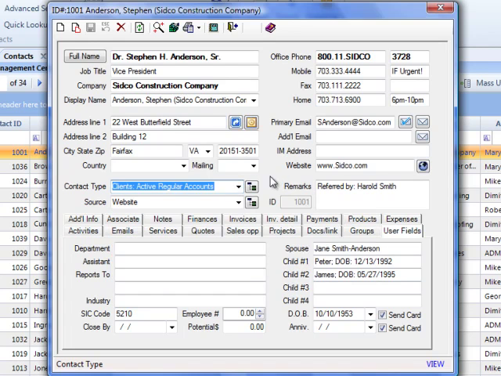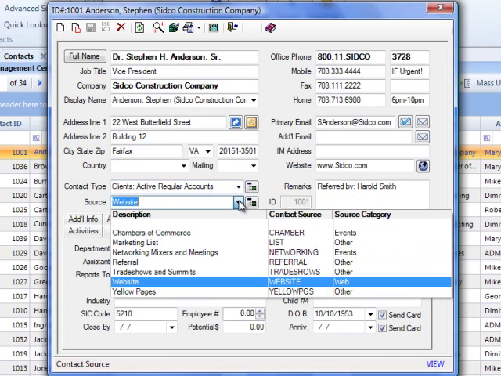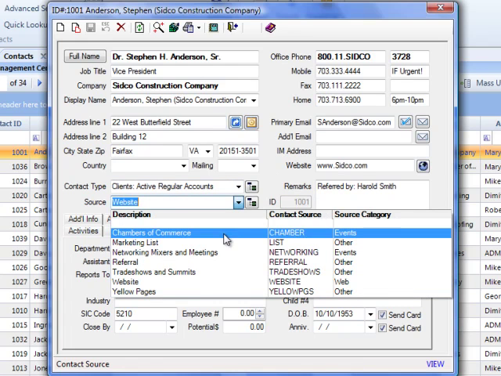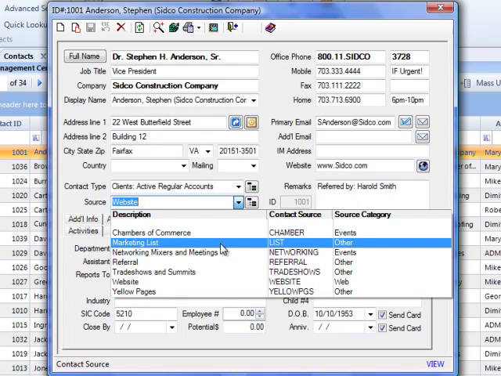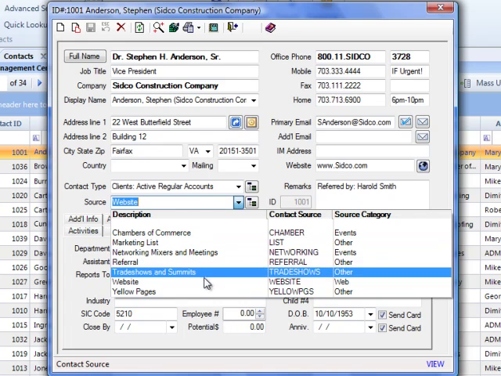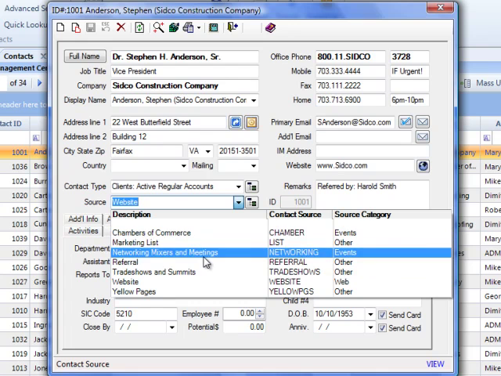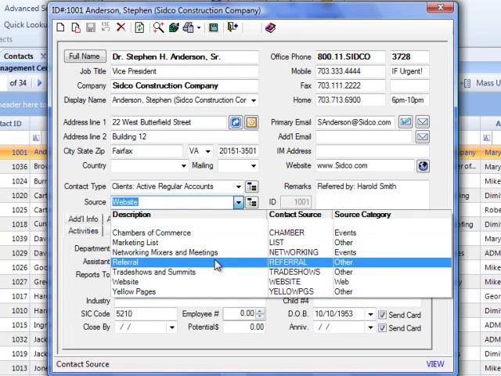So here's another example of a drop-down that you could customize as well. Here we have the source field, and this company has entered things like Chamber of Commerce, marketing list, referrals, trade shows, websites. So these are their different types of sources. But based on what your company would like to track, you can customize the values here as well.